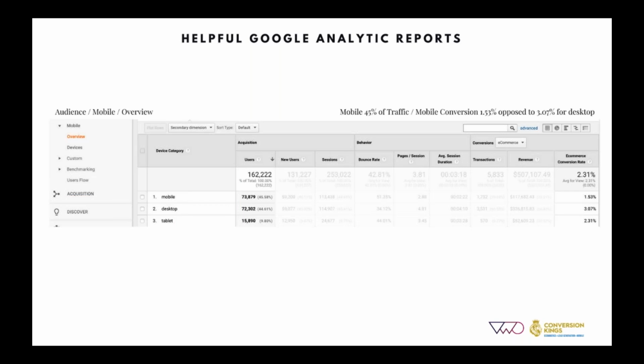And I've just pulled some data from one of our accounts. What we can see here, in this report coming out of Google Analytics, the Audience Mobile Overview Report, is that 45% of traffic comes from mobile devices overall. It's around 55–60% if you add tablet to that.